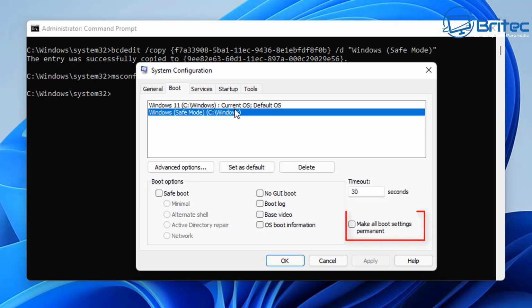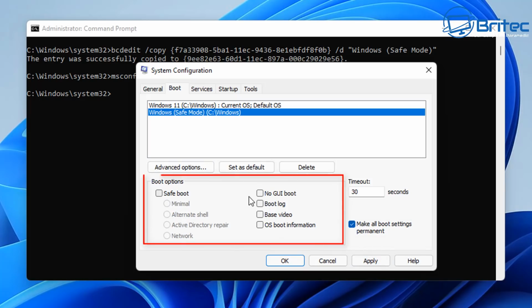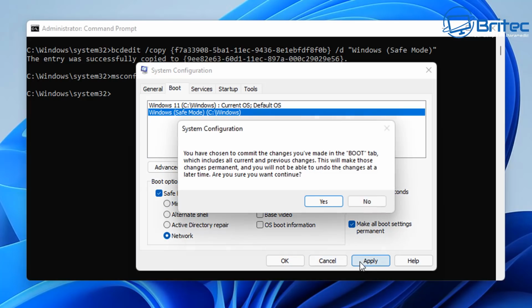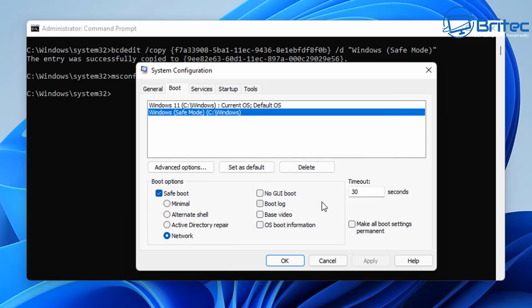Now from here, we want to make sure we make all of these boot settings permanent. And also down on the bottom left-hand side with the boot options, if you want to add safe boot with networking, you can. You can just put the tick in safe boot and make a change here to network. If you don't want networking, you can just leave it minimal and you won't have the internet. But if you want internet, you can put it in network. So whatever setting you want to set there, choose, and then apply and say yes to make this so.